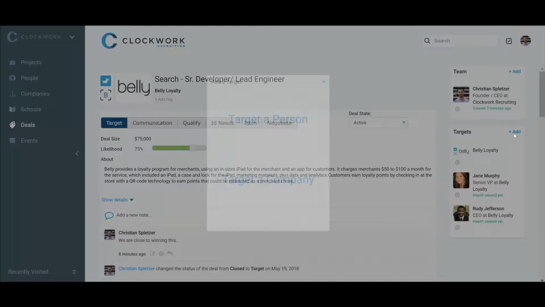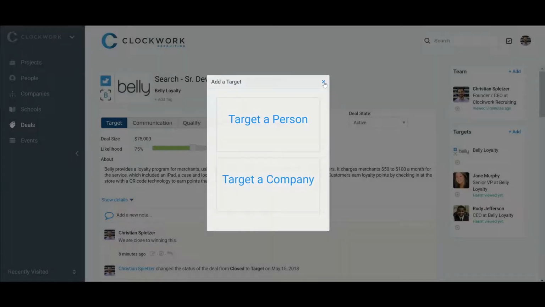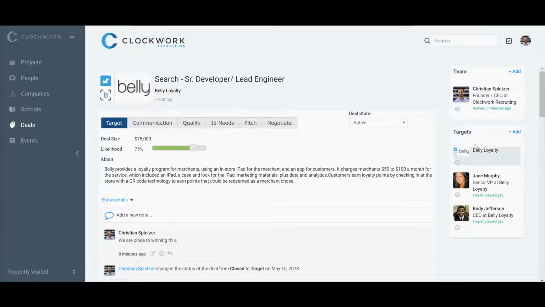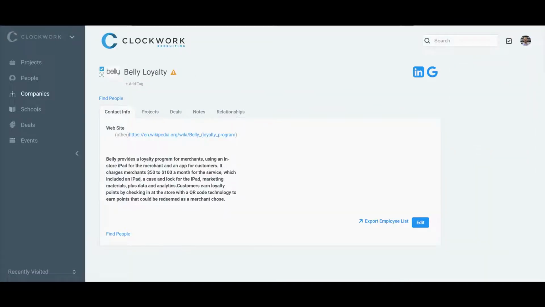We've added them there so we can keep track of what we're doing, but we also can see by adding them to this deal that if we go into the company, they've got a yellow triangle. This means that business development is being done with Belly, so that you and your team know that, hey, Belly is a company that is actively on a deal.